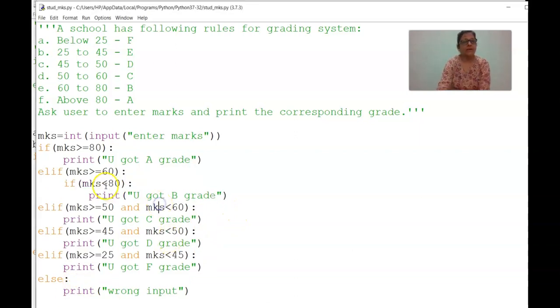You can see here I have given the nested if. Inside elif, it won't be again elif. Please keep it in mind. Elif would be the sub condition, or rather the next condition of if. So if we have given if over here, next would be elif. Fine. The next one would be elif. But if I want to give one more condition inside elif, then it would be if. So elif marks greater than equal to 60, and I didn't give and over here.